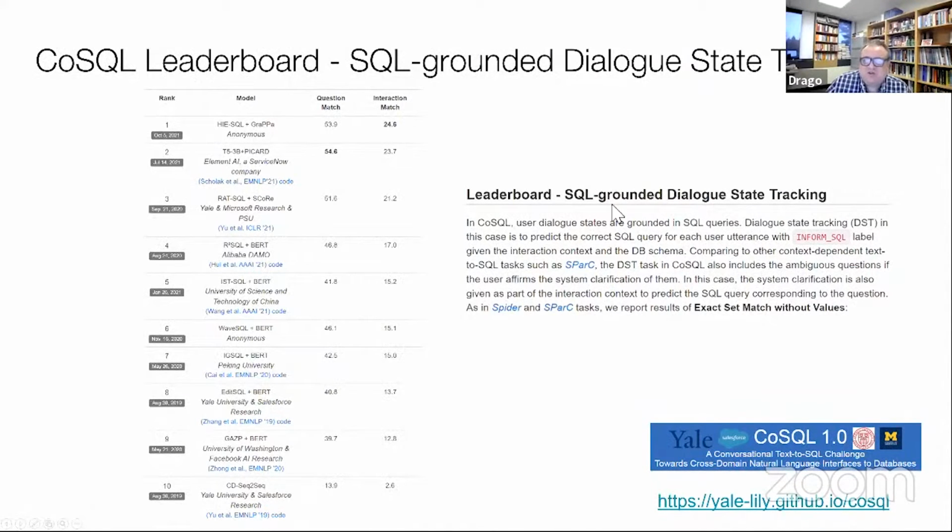So this is about SQL-grounded dialogue state tracking, which was also released in 2019, and it also has been very actively developed over the years. We went here from a performance very low, less than 15% to 53% over a year and a half.